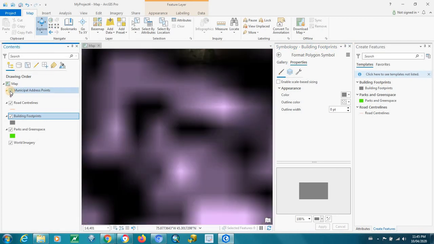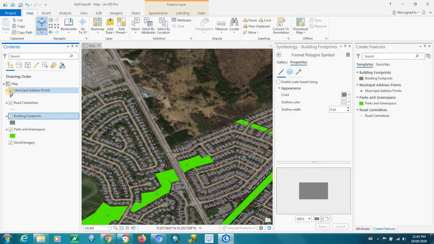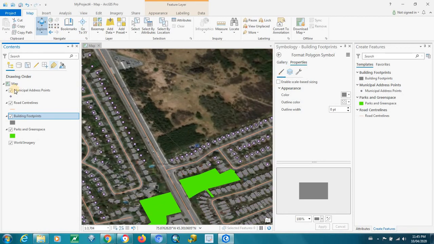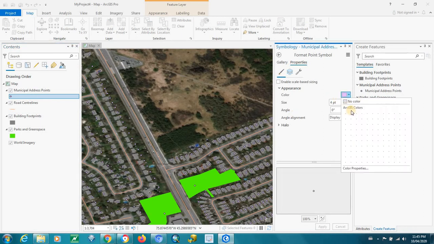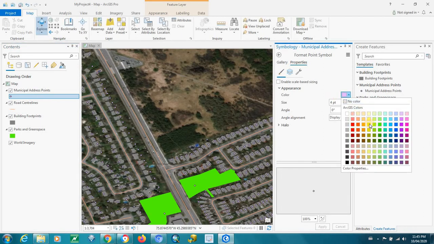And the address points. You turn those on. You could make those stand out a little bit more. Maybe yellow.